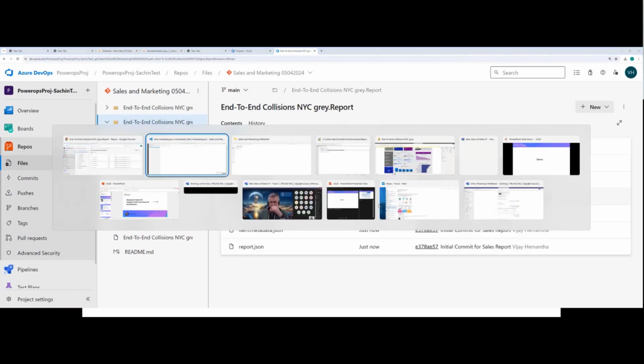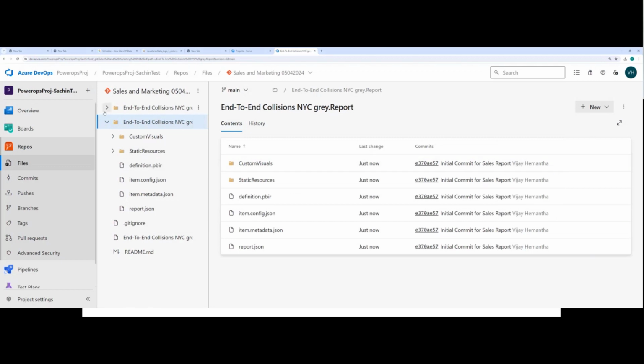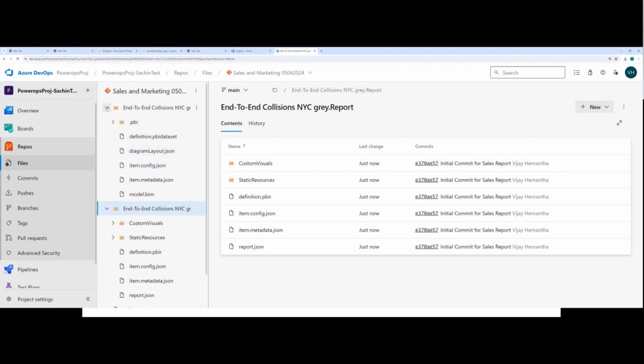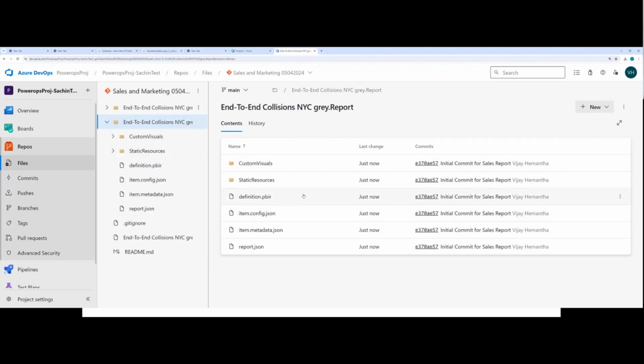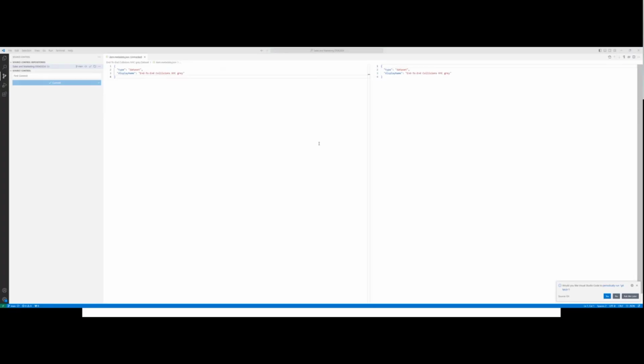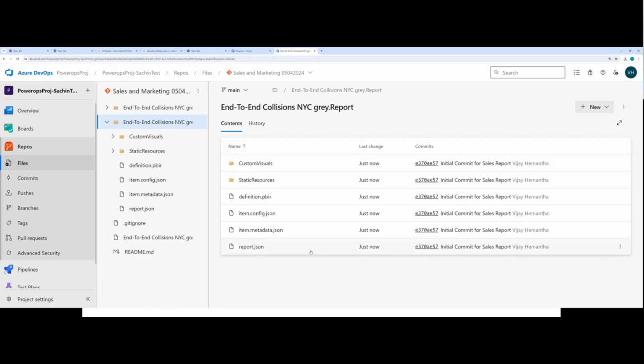Now let's take the next scenario. This is how you start. Just to give a recap, first you initiate a repo, you start with a blank repo, then you clone it in VS Code. Then you put your Power BI file back into the folder, and then you commit and sync it to the service. Then it's going to show up on the server side.